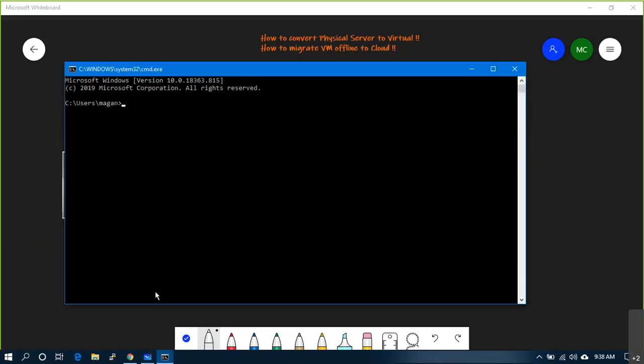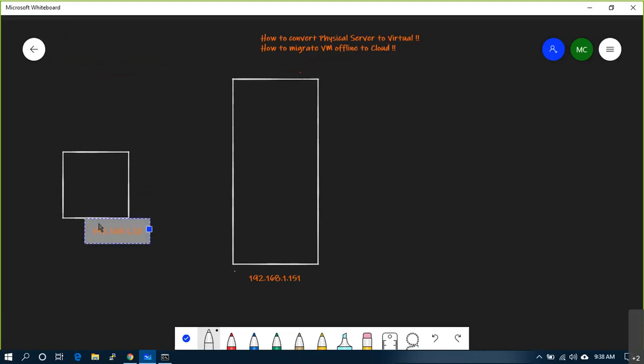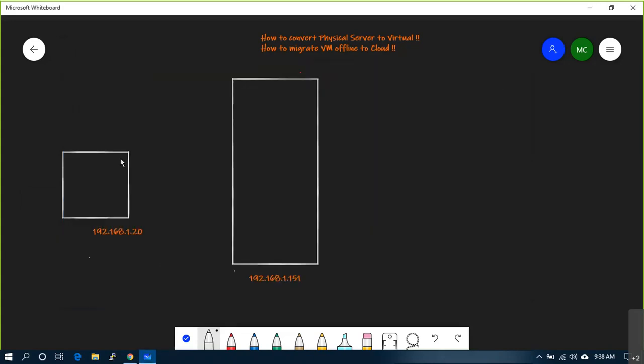So what I will do, I will take my laptop. This is my physical server. Now I want to convert my physical server into a virtual machine inside my ESXi host. After conversion, what should happen? It should create one virtual machine here, and you can power it on and manage it.